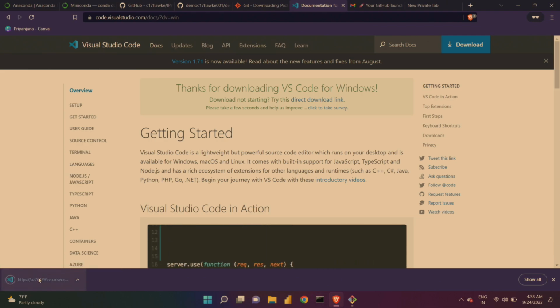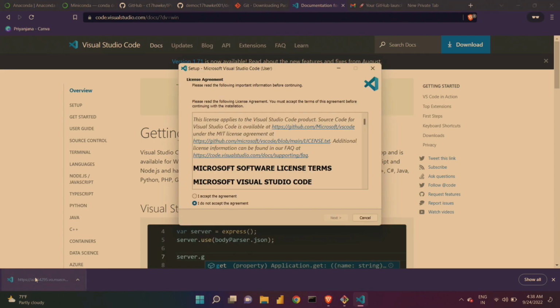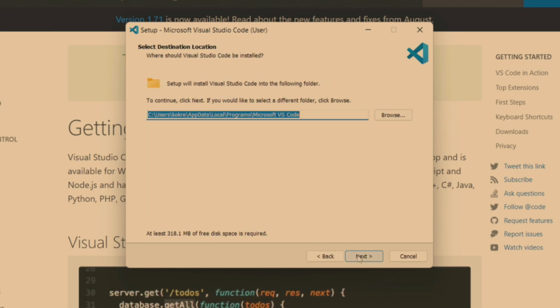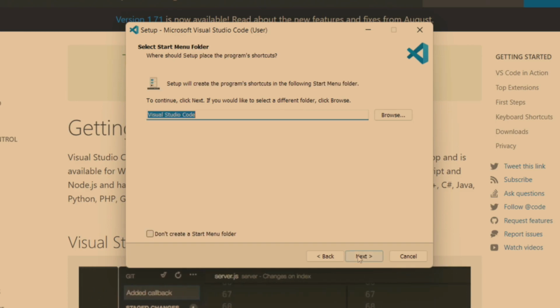So now let's click on this to install it. It will pop up again. You can see that a dialog box came up, so let me zoom in again. I will click on accept the agreement, and then I will click on next. After this I will let it install at the default location. I'll click on next, and again I will add it to the start menu folder.